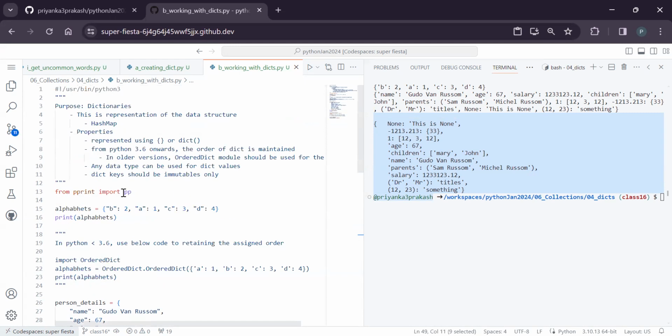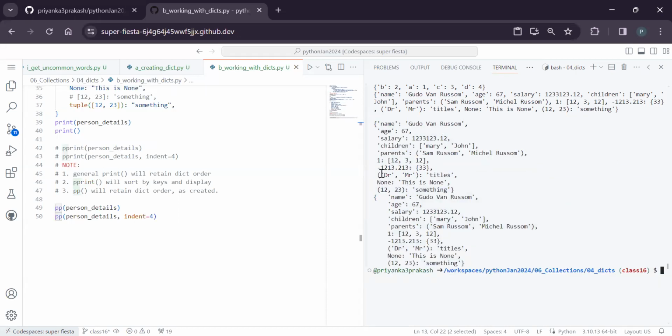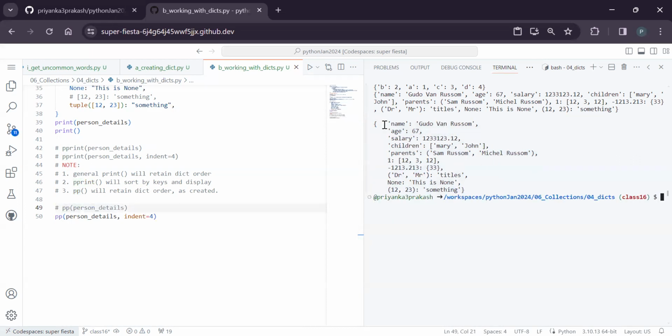From the same pprint, instead of pprint, we need to import pp. PP is like a pretty print. If I do the same thing, did you observe? If I don't want this one, I will comment it. You will notice it. So you got the indentation, and also the values are coming in the same order as they were written, right?